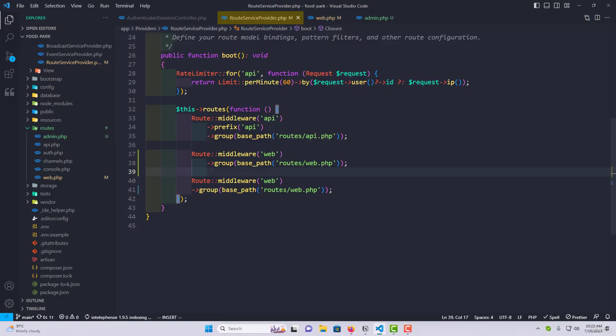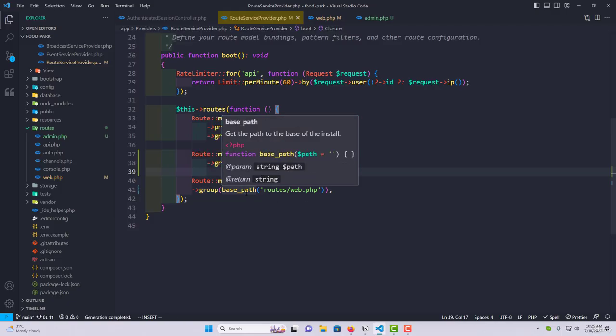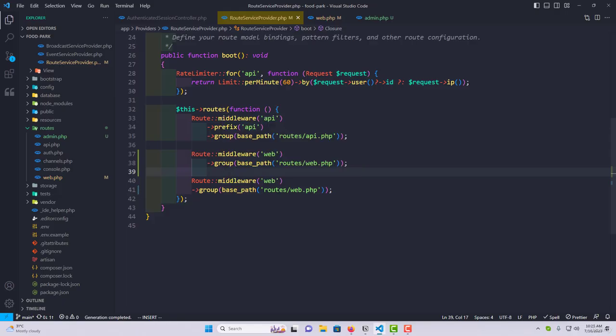Now we'll be changing this group path. Look at here, we have this group method, then it is just calling the base path. From there it is accessing this routes folder, then web.php. Instead of web.php we'll be putting here admin.php. That will do the job.